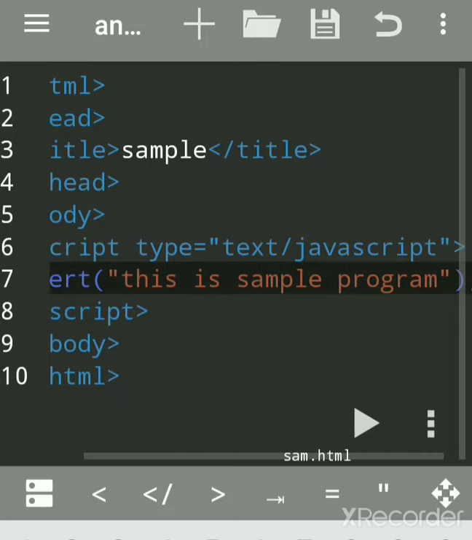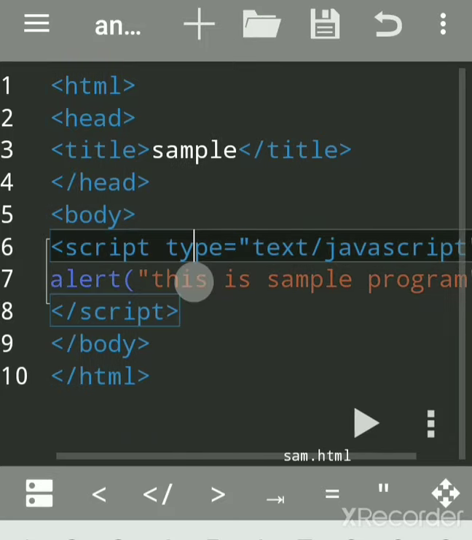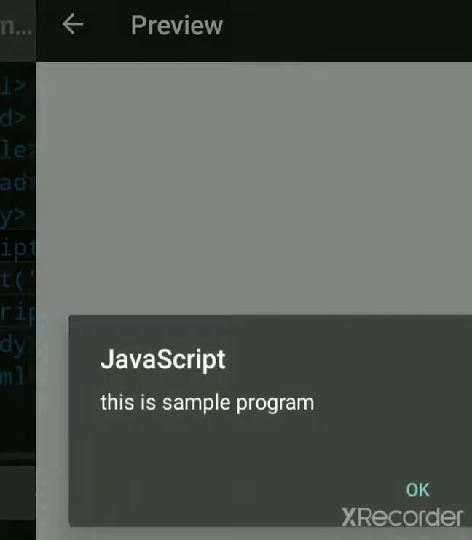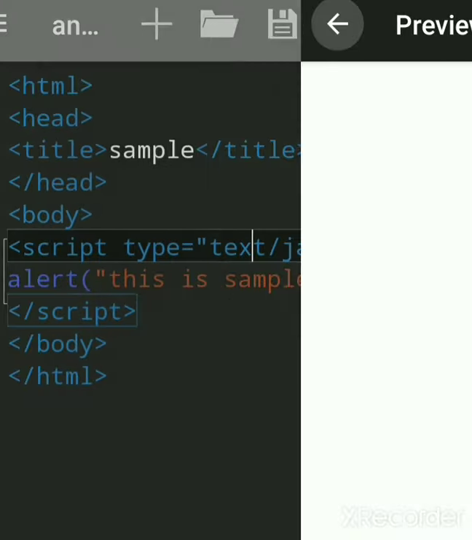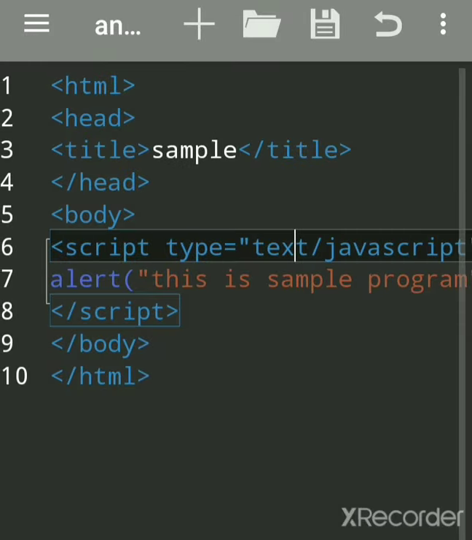See how to write JavaScript code using Android mobile using Androider app. So you can embed JavaScript into this. I'll show you first output into HTML. JavaScript is case sensitive, it is event driven programming. This is a sample program.